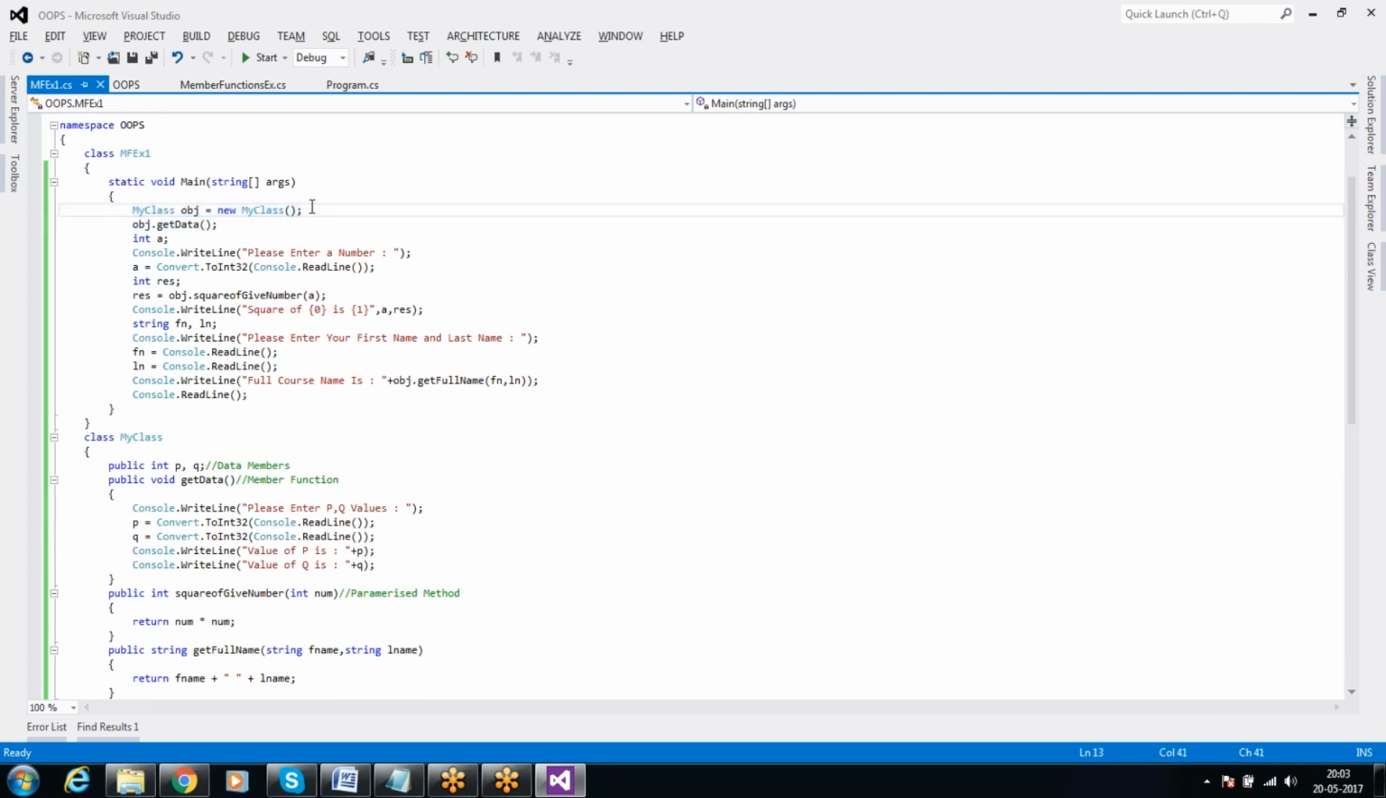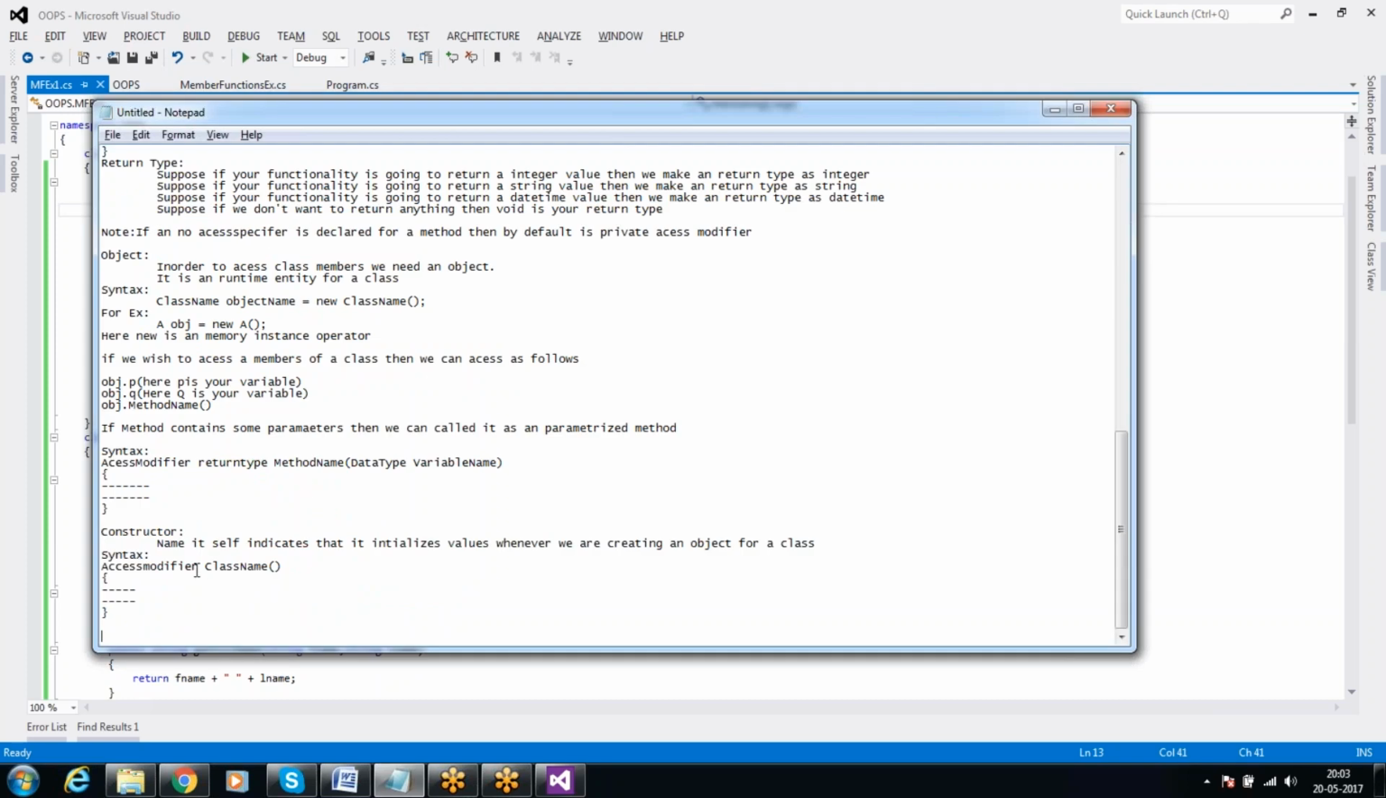When we are creating an object for a particular class, then automatically your constructor will be invoked, internally called, and it will perform whatever operation we declared in it, so that it provides an output to the end user. So that is the use of a constructor. The constructor name itself indicates that it constructs at the time of object creation. It inserts values whenever we are creating an object for a class. The syntax is access modifier space class name.